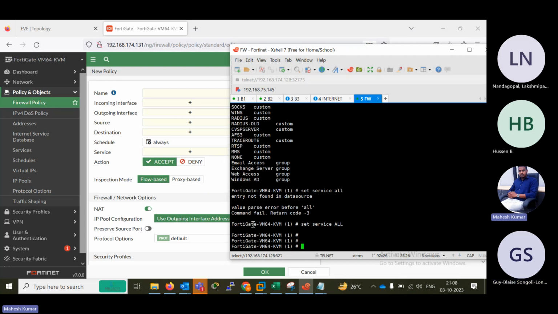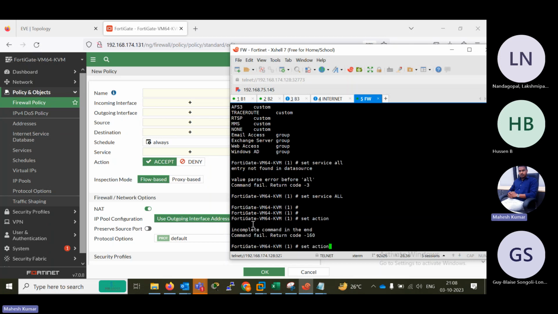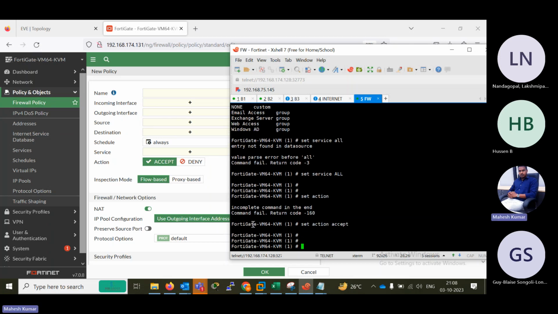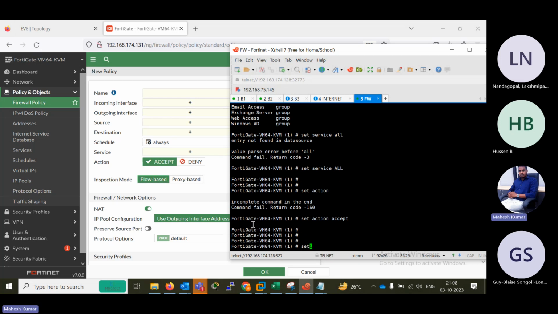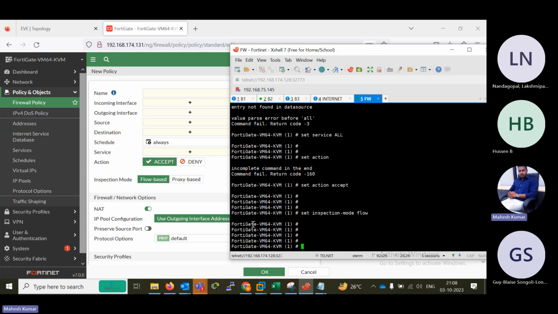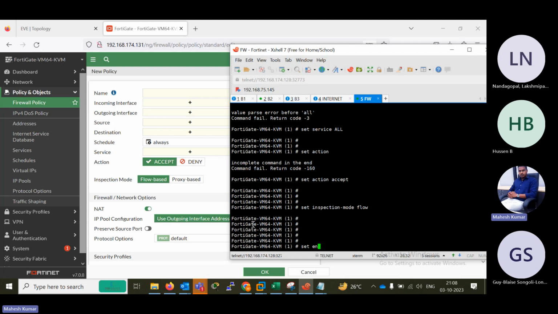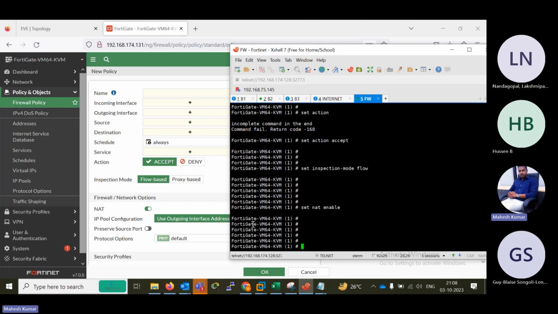Okay, set services all, set action accept. Okay, and then set inspection mode flow-based. After that, set NAT enable. So NAT is enabled.